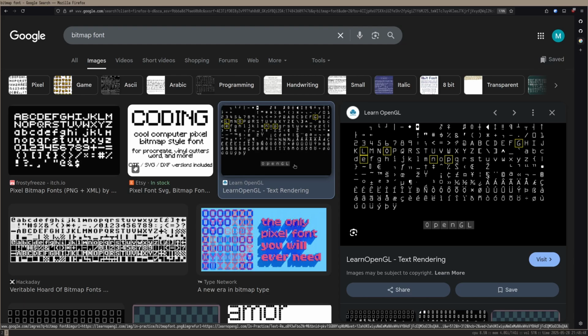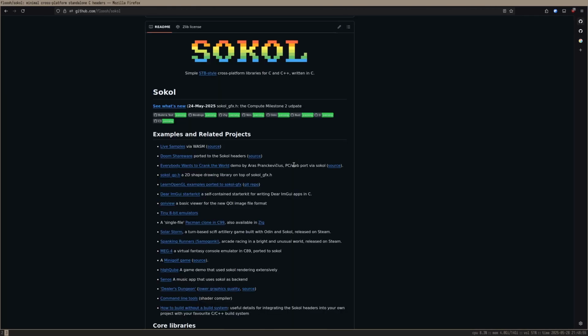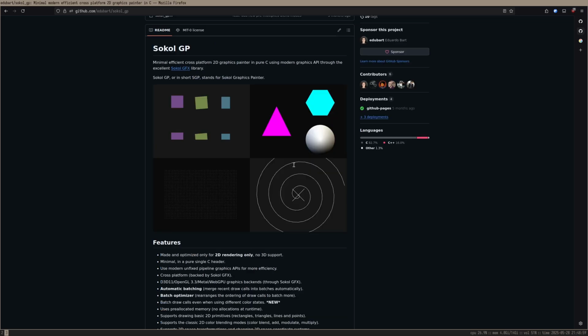So today we're going to be building this together. It's not exactly going to be a tutorial, but I am going to be thinking out loud and explaining all the key concepts that you need to know. And on that note, I'm going to be using the Sokol library for windowing and graphics, and I'm going to be using Sokol GP, which is a single header file that provides 2D rendering to Sokol.